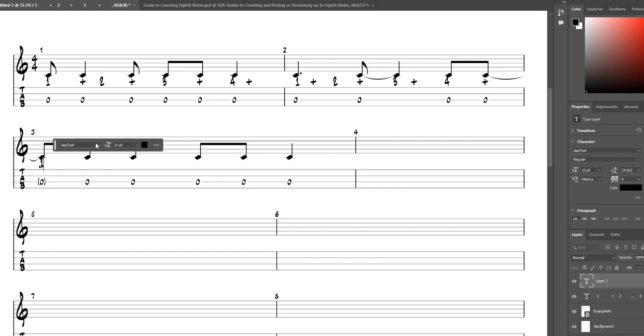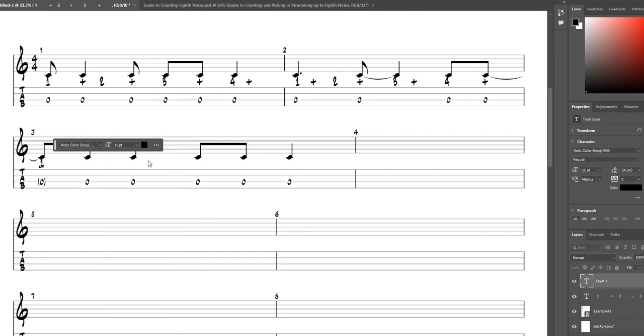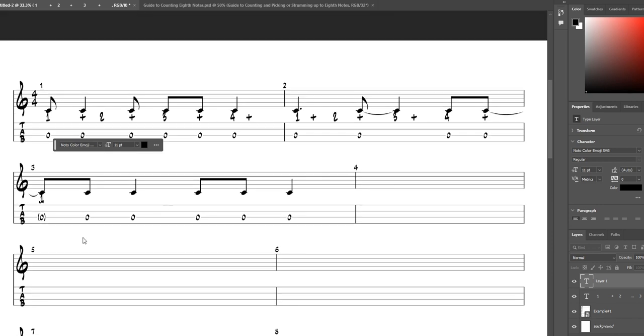Can we move this thing out of the way? Okay, that's annoying. I can just scroll up. All right, so we get 1 and change my font, but that's okay. 2 and, because it's a quarter note, it gets 2 increments. 3 and this comes on 4, 4 and.